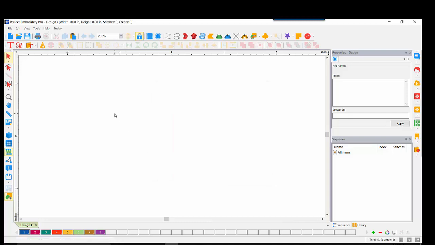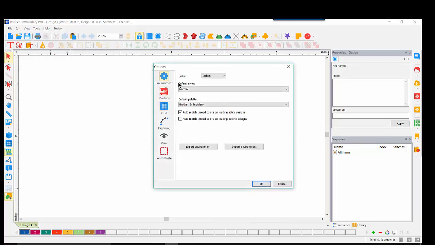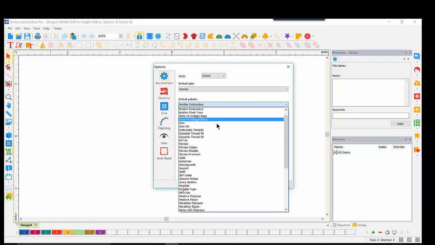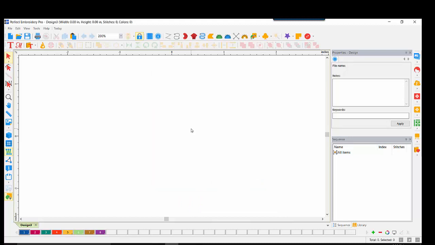If you've had your software for a while, you could certainly make Exquisite your default by going under Tools, General Options. Here we're in Environment, and you see the default palette. Coming down, setting that to your Exquisite Thread 40 and OK. From that point forward, you'll be using that thread collection.